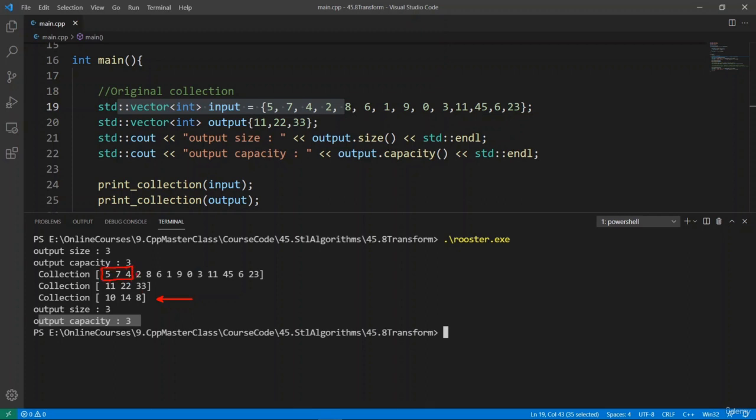So we basically grabbed the first 3 elements from our input collection, we doubled them, and then the result of that was stored in our output collection here. You see we have 10, which is double of 5, we have 14 and 18, and this is what we get by multiplying what we have in the input collection by 2. This is going to work.